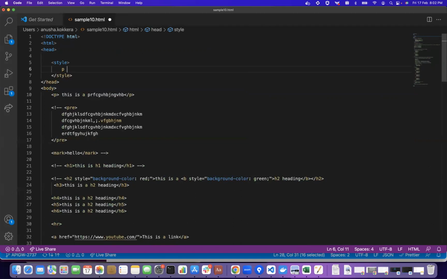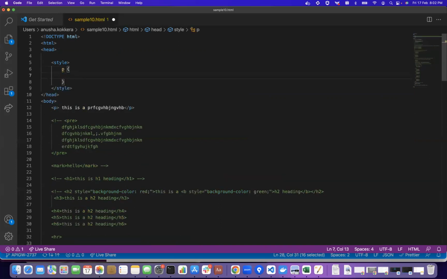And you will write the styles in the form of a block. That's why you will use these curly braces. Curly braces means a block of code. Understood? Now I said a property and a value. Property means either color or background color or font size, anything. That is called a property and its value. If I say background color, it is the property here. Green is the value. Understood? This is how you will be writing the style.